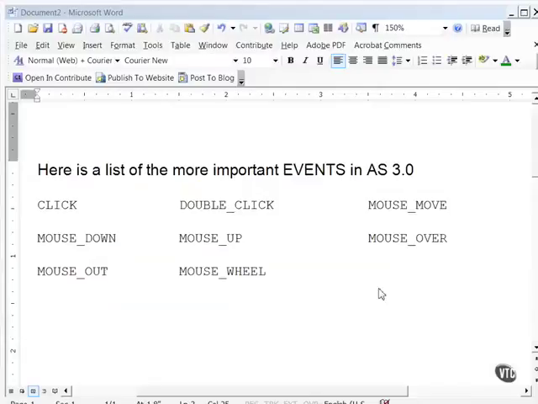Here's a list of some of the more important events in ActionScript 3.0. I'm going to have you experiment with most of these events in this section of the tutorial. Click, double click, mouse move, mouse down, mouse up, mouse over, mouse out, and then mouse wheel. Notice that all of these share some characteristics. They're all uppercase, and then the words are connected with an underscore there. These are all reserved words that Flash reserves for its use in ActionScript, so you can't use these terms for your instance names or your function names.